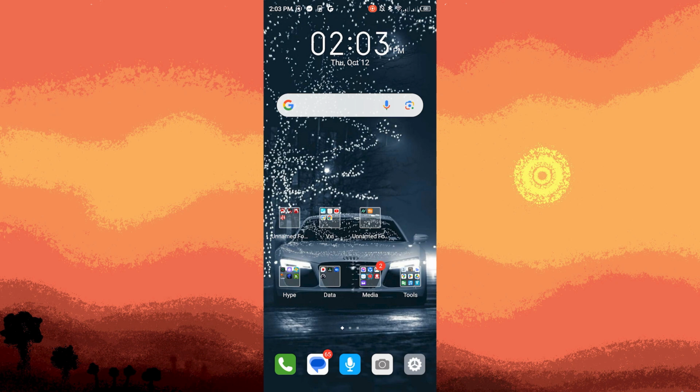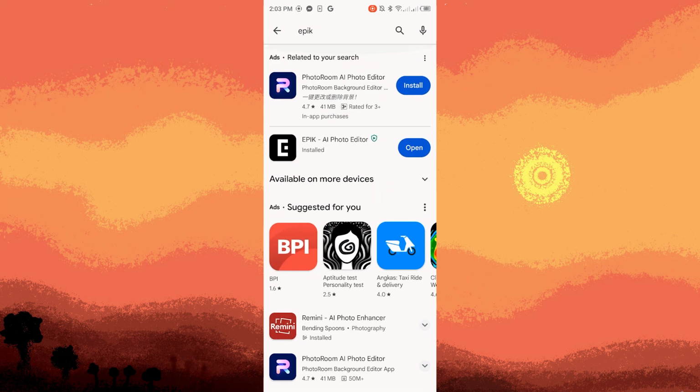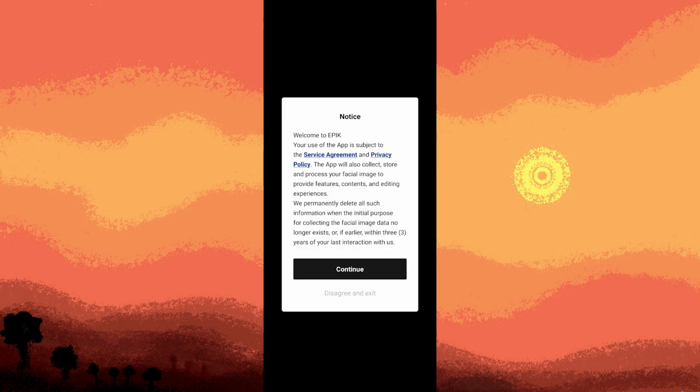So to start this tutorial, open the Google Play Store on your device, search for the application name Epic AI Photo Editor, and you have to download it. After downloading, open the app and tap on Continue.